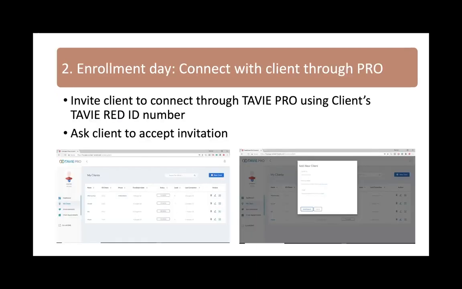We mentioned also connecting with the client through TAVIE Pro. Again, a little more detail of this in Dr. Saad's presentation, but essentially you'll log into your TAVIE Pro account as a case manager, and then you'll add a new client, send the request, and if your COVID policies, building policies, however you're doing this now allows, you can do this all right here in one time. Then you know that your client is connected to you as you've gotten everything set up.